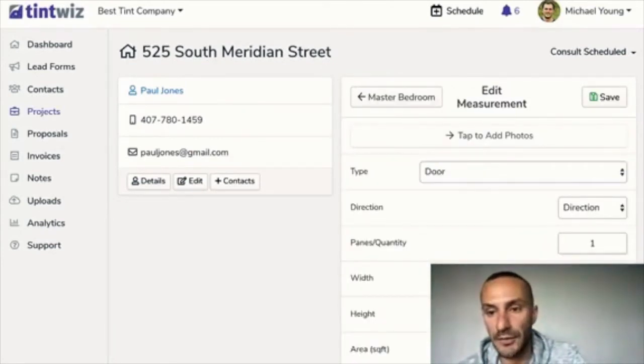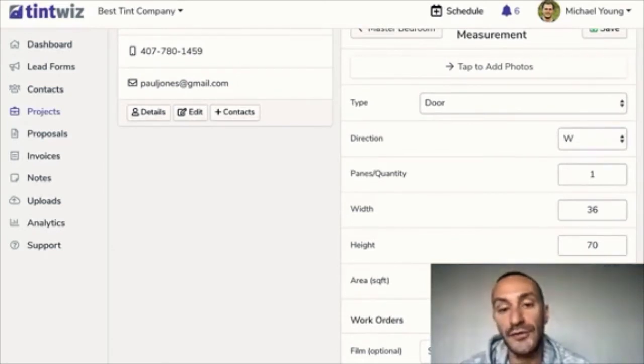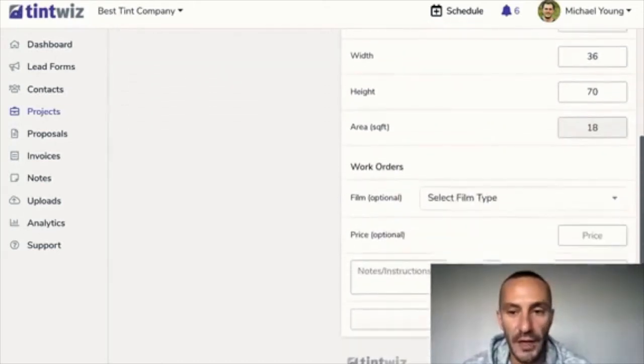And that one's going to be 36 by 70. You can see it's 18 square feet. I'm going to go ahead and note that this one's a west-facing door. The direction the glass is facing can be helpful when matching film types. You don't have to note it, but I find the best practice is definitely to note the directions. You never know when that can come in handy, even after the project has been completed.